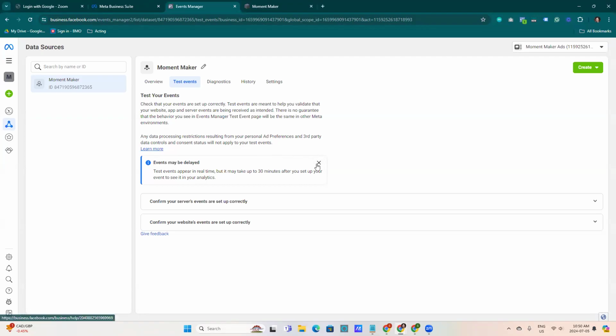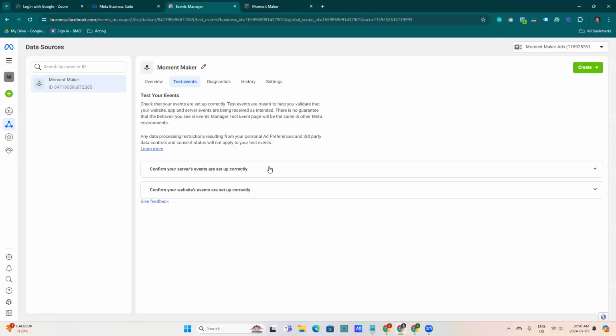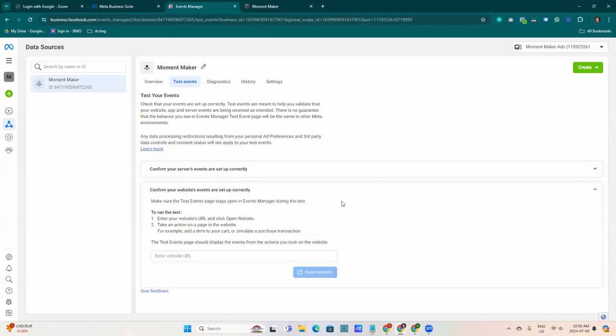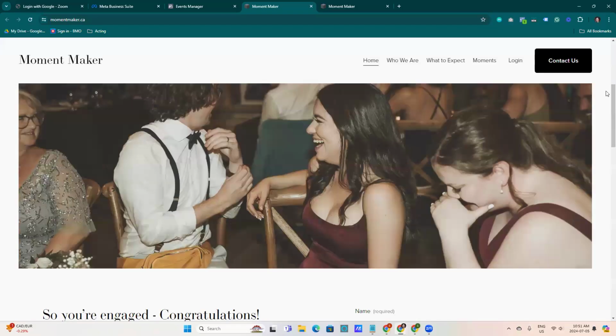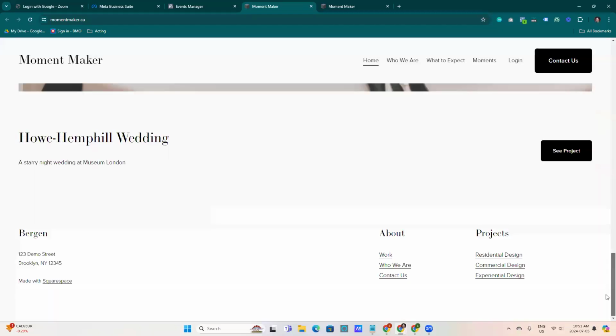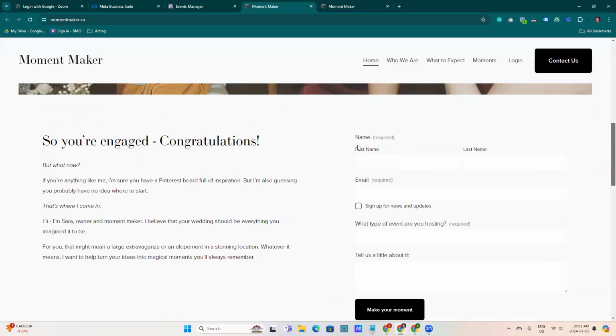So after we're all done and you're not seeing data right away, I usually check the next day, open up my web browser, and when I'm doom scrolling, I also look and see if my events are set up. So we're going to confirm my website events are set up correctly. Once again, we're going to type in our website URL, and we're going to open it up. We're going to scroll around and look at things. And let's sign up here.